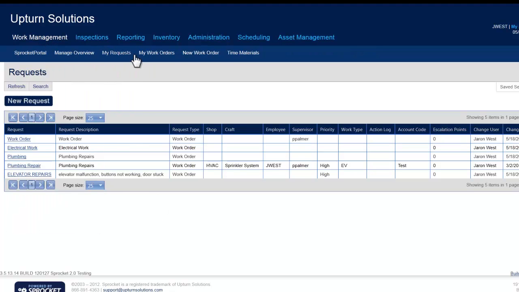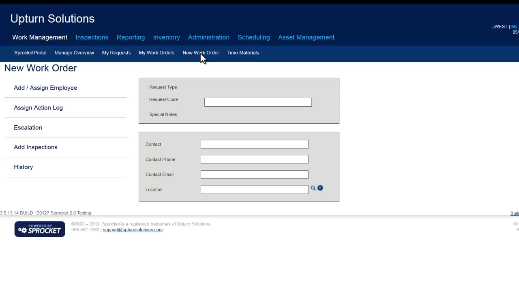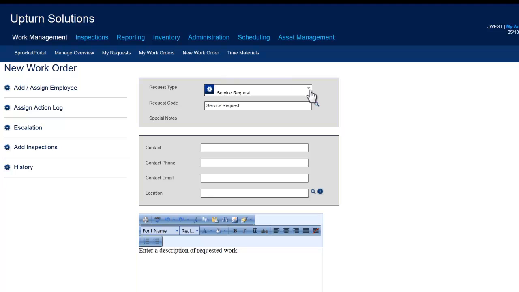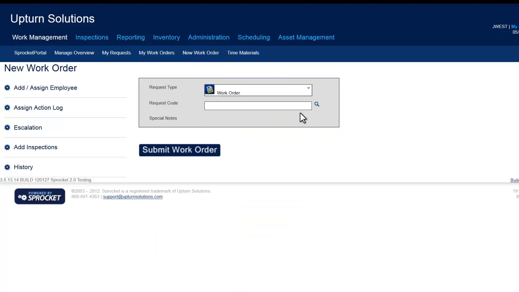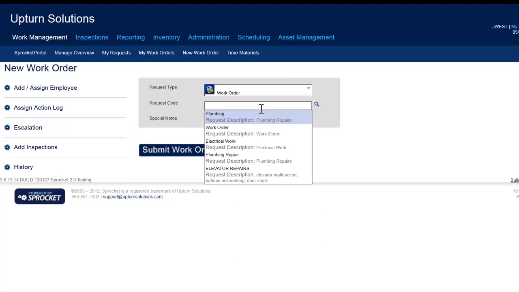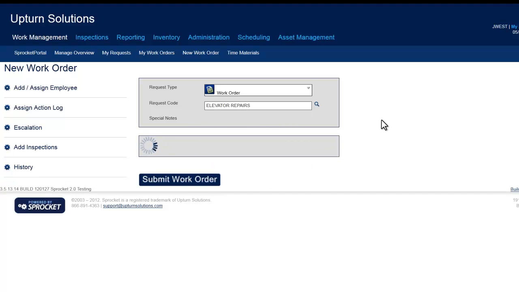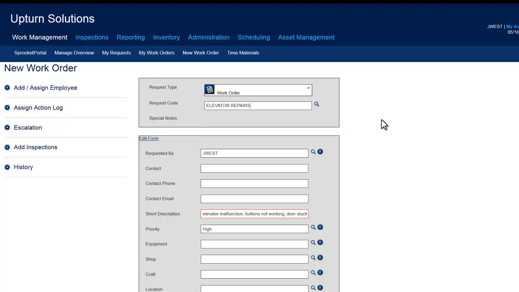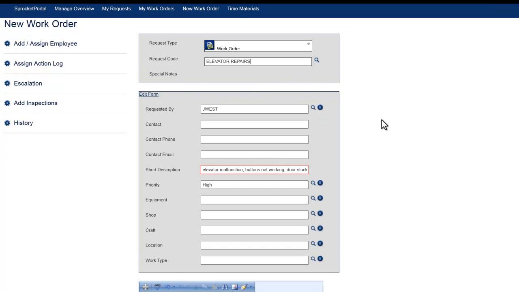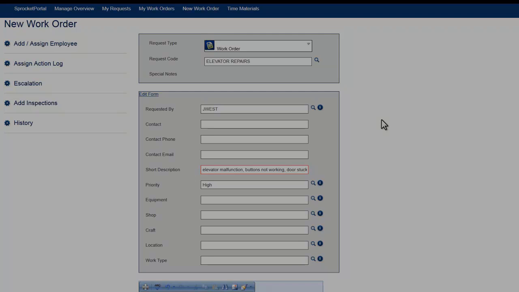If you navigate now to the new work order screen, select the work order request type, and notice now that you can select the request code Elevator Repairs. Also, notice that the information that we added to the request code, such as priority and request description, automatically populate on the new work order screen as well. For more information on creating request codes, contact technical support.